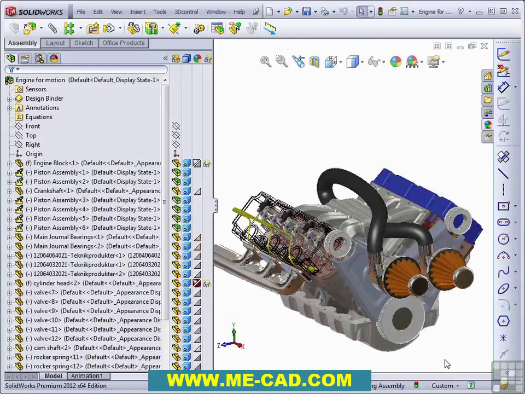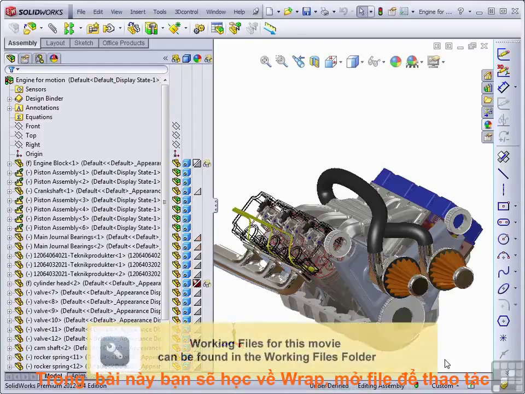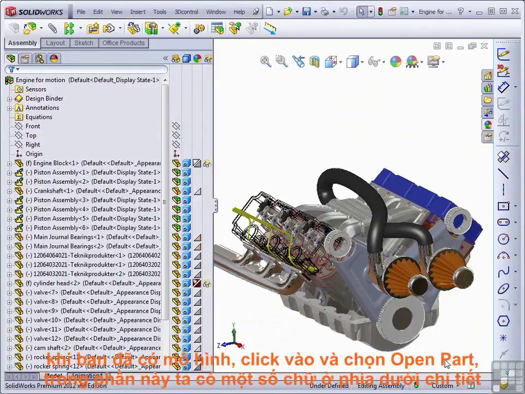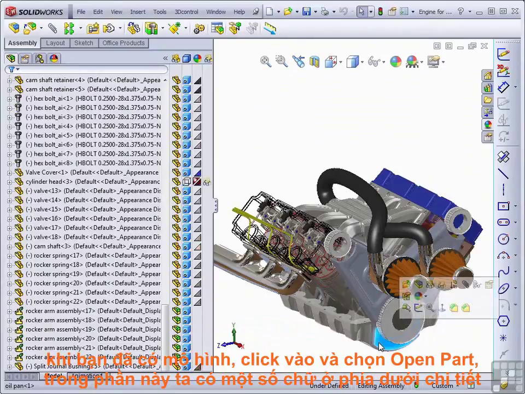In this lesson, you're going to learn about the wrap feature. If you don't already have the engine open, open the engine assembly from your Infinite Skills Files folder called Engine. The name of the assembly is engineformotion.sldasm. Once you have the engine open, let's open the oil pan part in particular. So just click on it and click the Open Part tool.